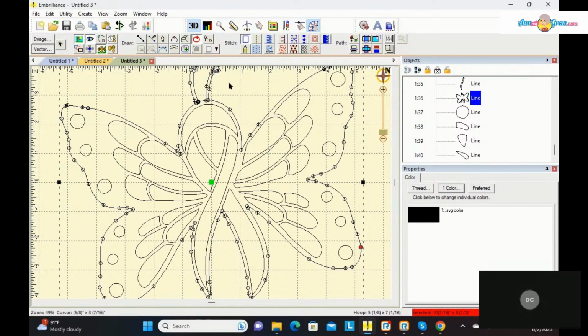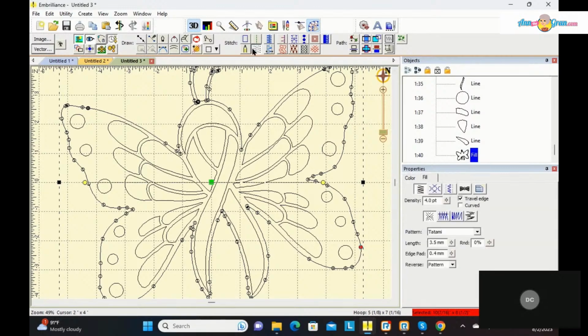So what I'm going to do is tell it to generate stitches, delay stitch generation, and then I am going to fill my outline with fill stitch. And continue on with my design.